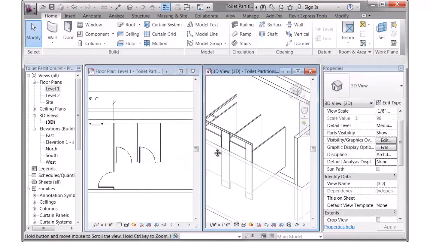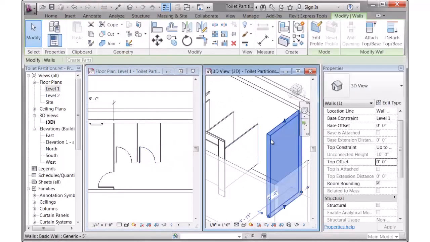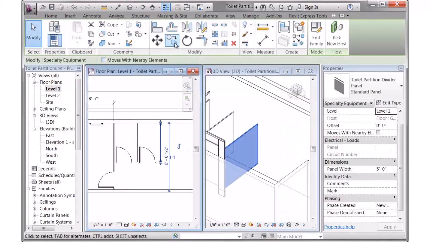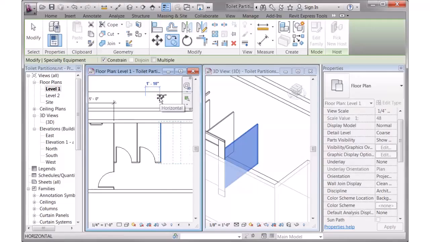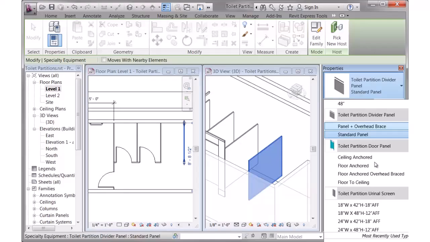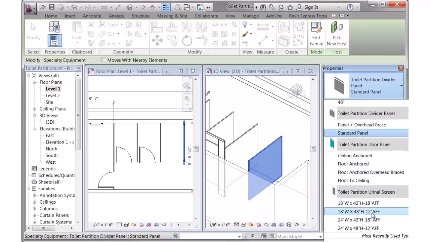What about urinal screen? So let me erase this wall so you'll be able to see it better. If I want a urinal screen over here, the easiest way is just to copy one of these panels over, whatever the distance is, and I can swap that panel out to one of my urinal screen panels. So there we go.